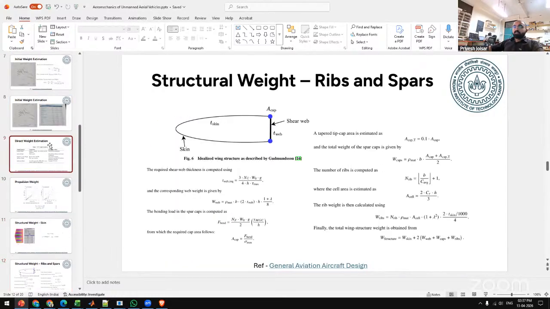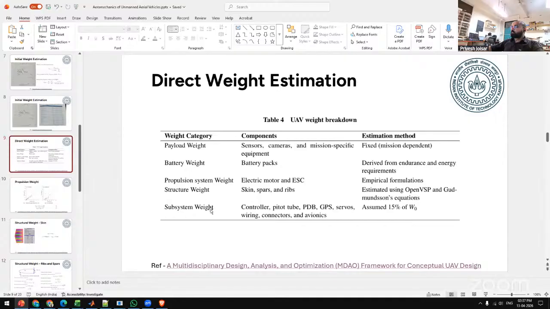Now, this was the direct weight estimation method. So structure weight and subsystem weight: controller, pitot tube, power distribution board, GPS, servos. For these you can take the assumption of 15% of your all up weight, or if you have these parts available with you, if you know what parts you are going to use for your UAV, you can simply take those and directly add this to your all up weight.